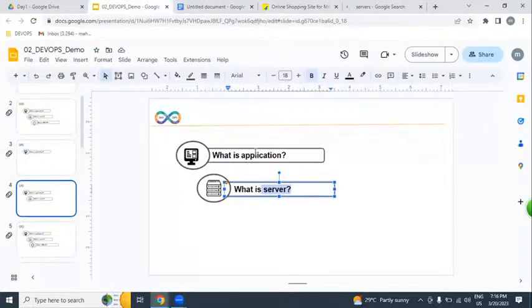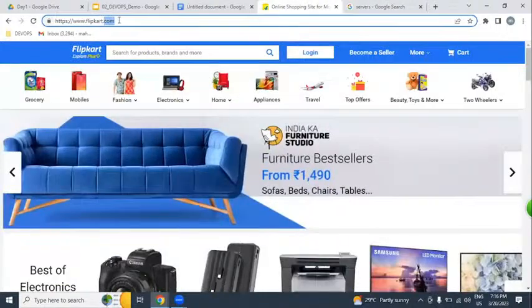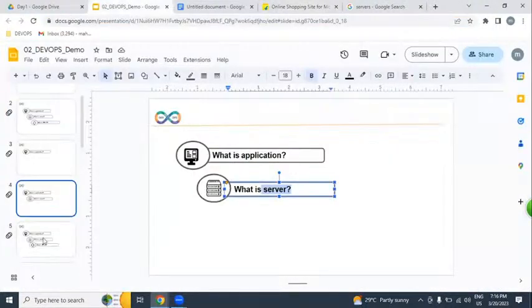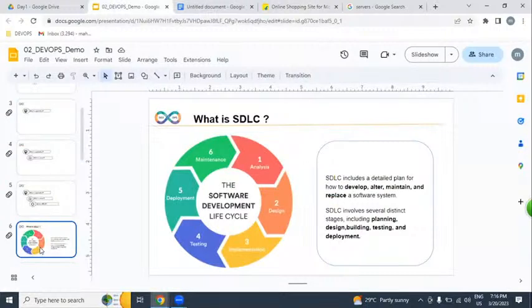I'll repeat one more time. What is an application? The working software which is written in any programming language, we call as an application. That application we place on the server side. Then we access it over the internet as a website. But what about SDLC? SDLC is the software development lifecycle.